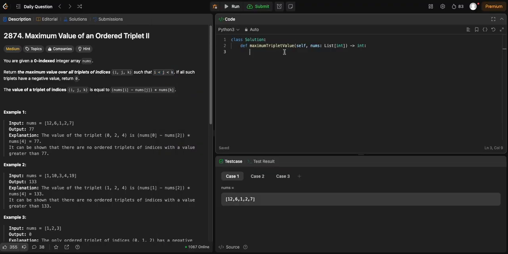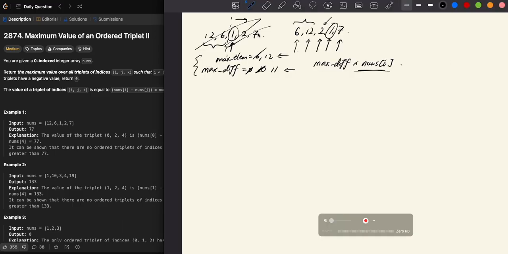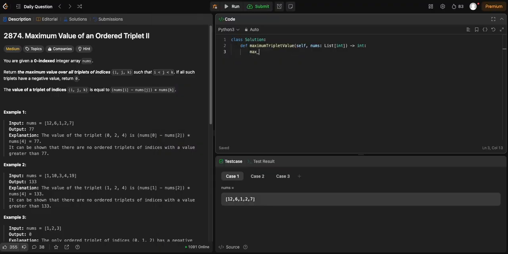So yeah, I think we can start coding, and then we can actually work out how we should order the updates for maximum element and maximum difference. So yeah, definitely need maximum elements. I guess the maximum element, let's just set it as 0 for now, and then we can work it out. The maximum difference, we will set it as 0 as well.